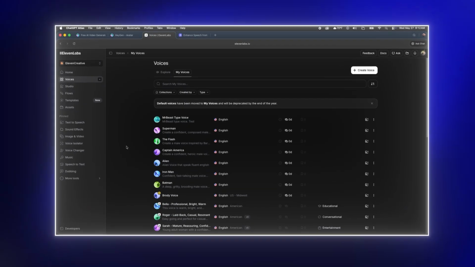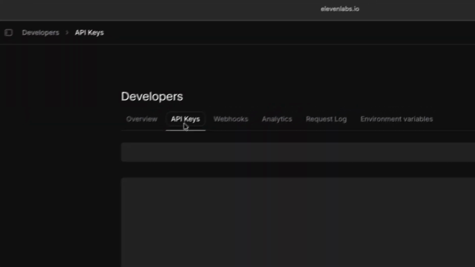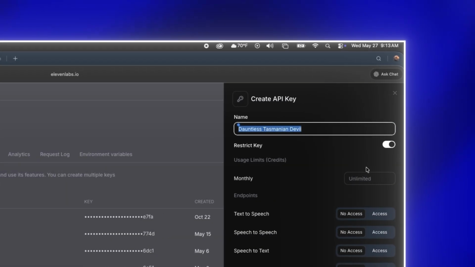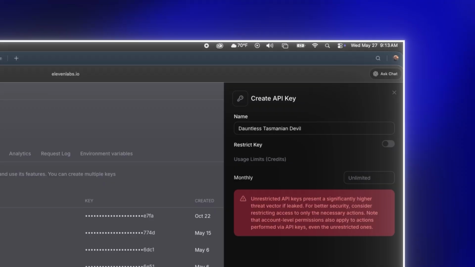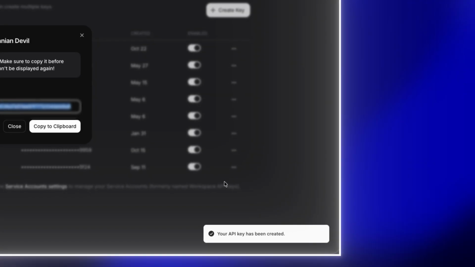Head over to ElevenLabs and click the Developers tab, then go to API Keys. Now go over and click Create Key. But before you hit Create Key again, make sure you toggle off Restrict Key. If you leave that on, it's not going to work properly inside HeyGen. Now after you have done that, click Create Key and copy the code it gives you.